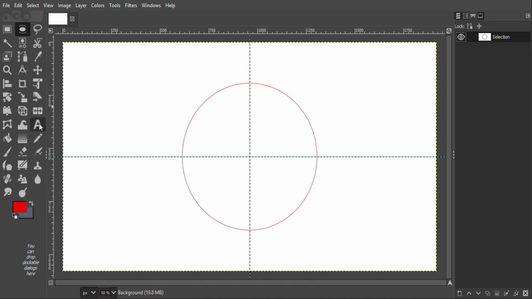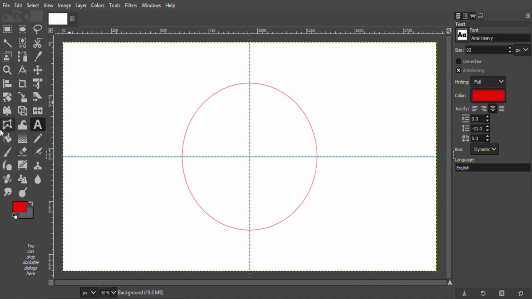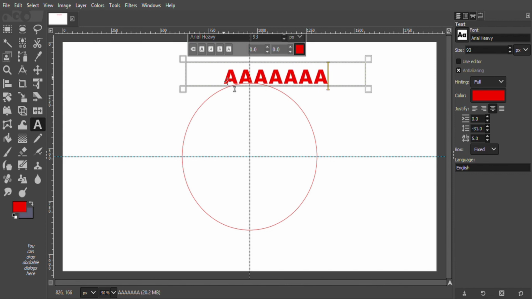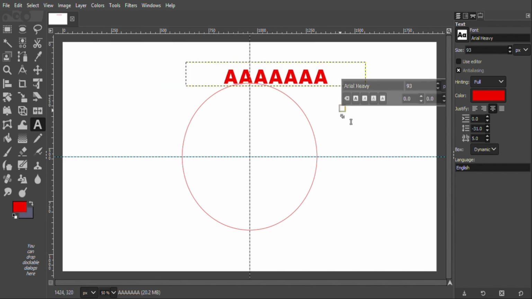Next, go to the text icon, and on this program you have to double click it to see the editing for this text. Make it to the font, the size that you want, the color, and then do your text. For this video I'm just using capital A's. Okay. Now we have our text.